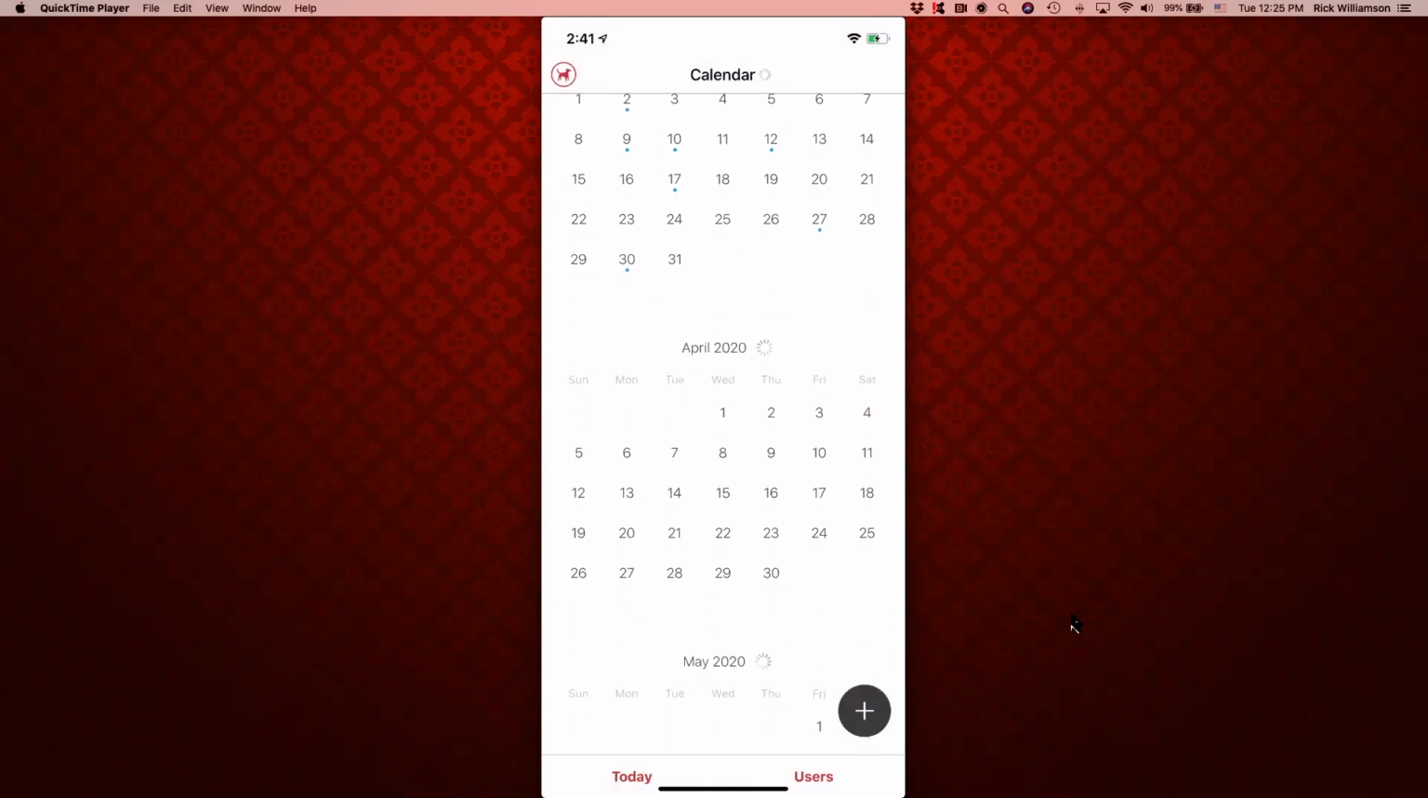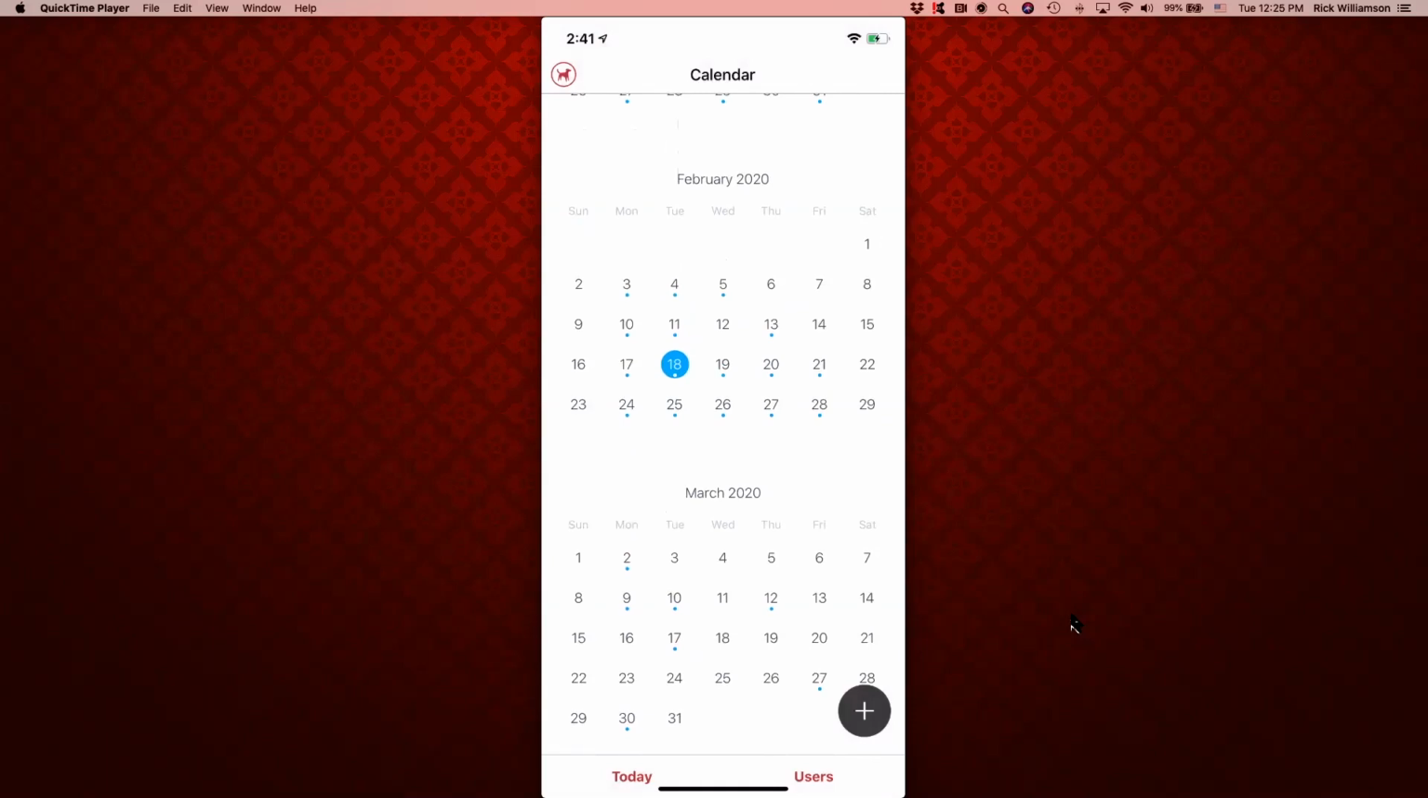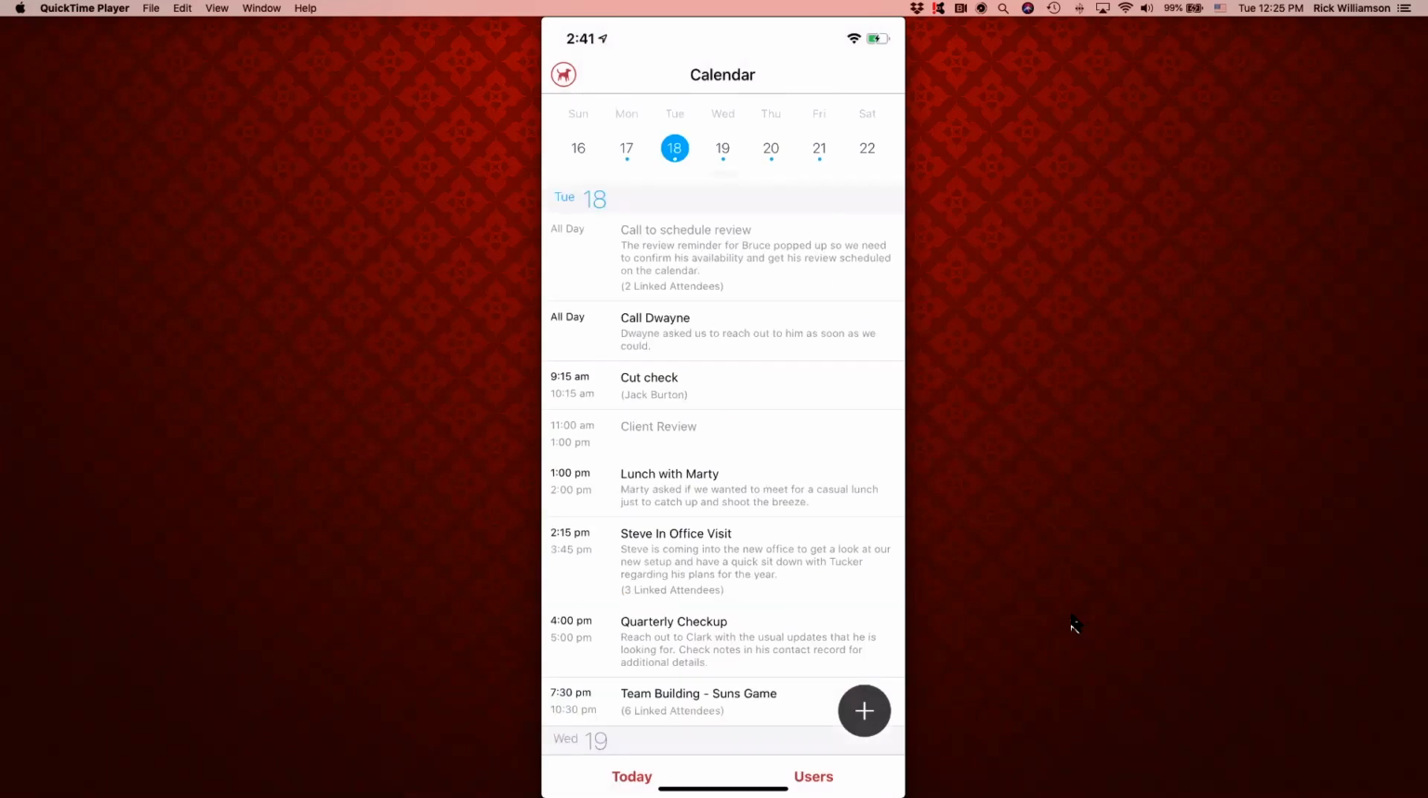All right. Now, if I want to get back to today, I can always find the date if I want to. There it is. It's highlighted, February 18th. Or I can go down to the bottom left-hand corner here where you see Today, and I can tap on that, and that's just going to take me back to the Today page.